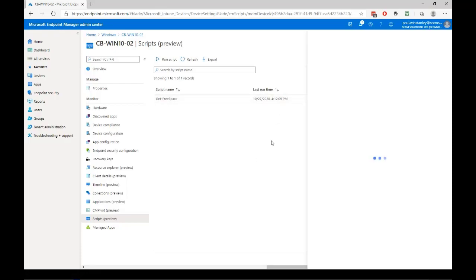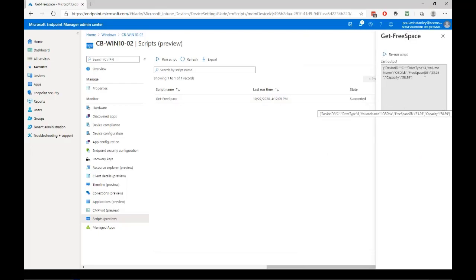Okay, so I click on that, and this will give me the output on that. So we can check that. Oh, okay, 33 gigs free. Okay, so it's not a hard disk problem. Great. Okay.